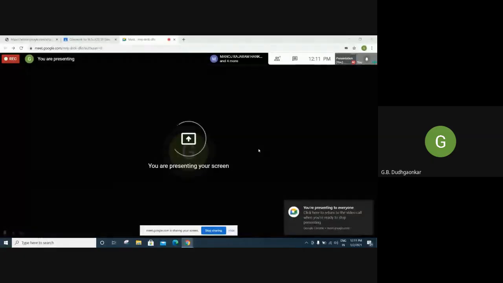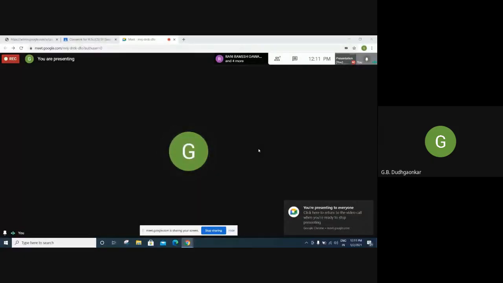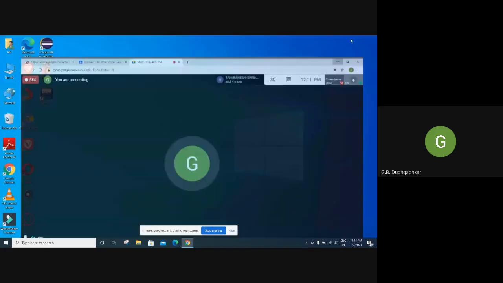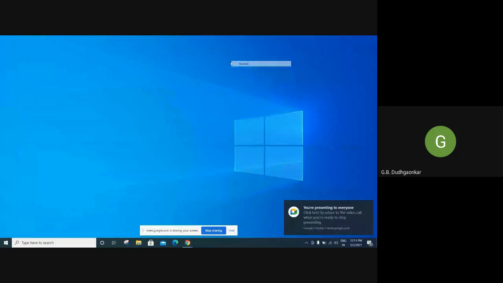So first I will show you how to create a key store and how to use export and import commands to extract the certificate from that particular key store, because we require it in the program. Okay.